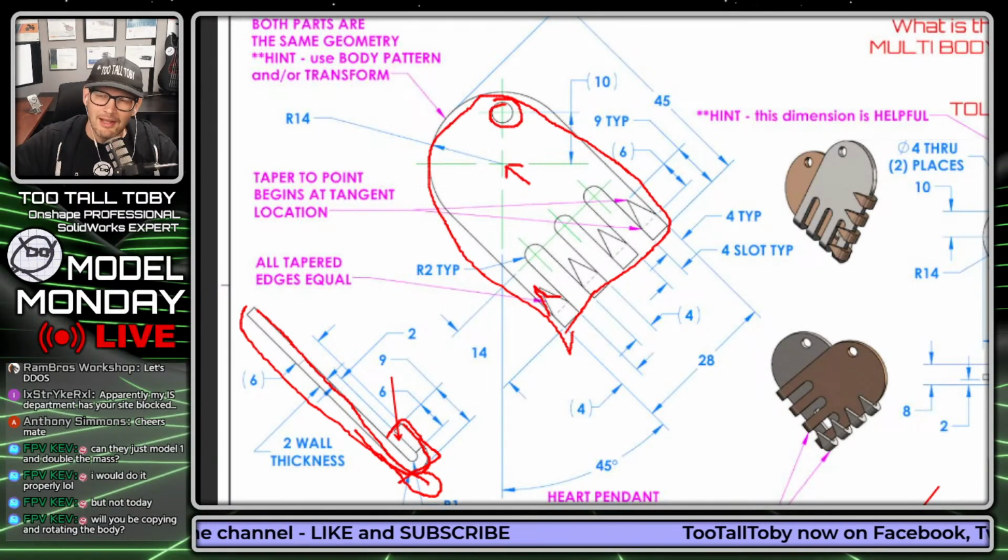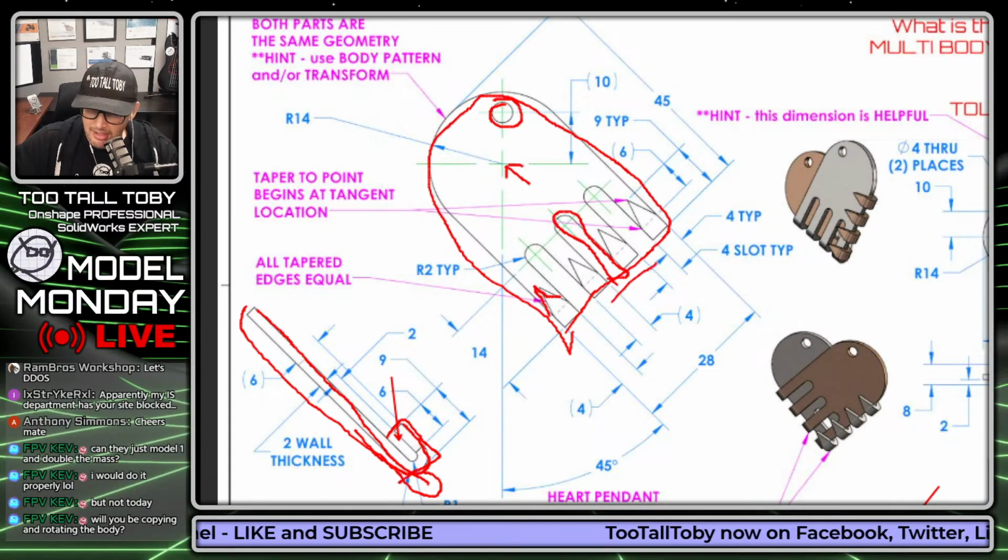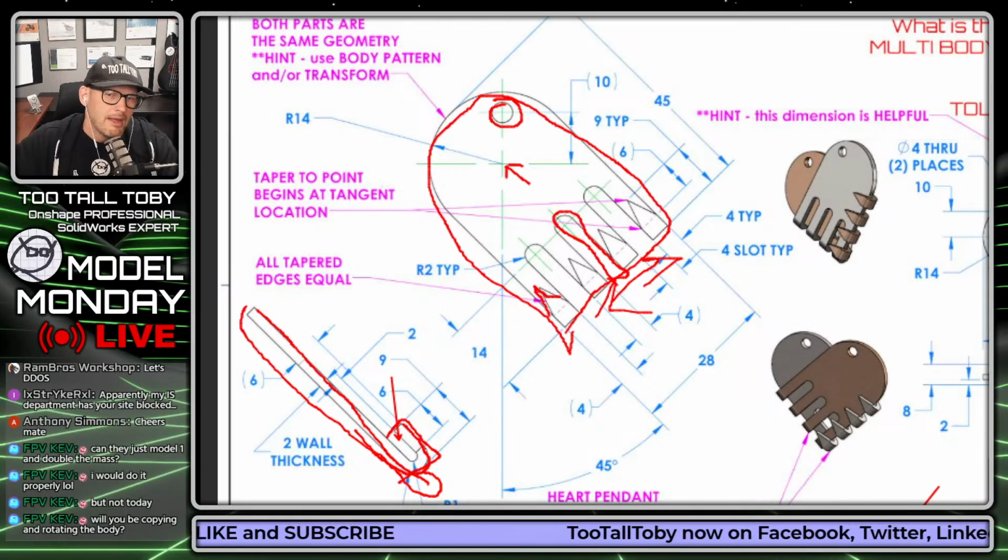Now, the one step that I haven't done yet is I'm going to need to add in this shape here, this kind of slotted shape. Then I'm going to need to create a pattern of that slotted shape. So maybe I'll do that.